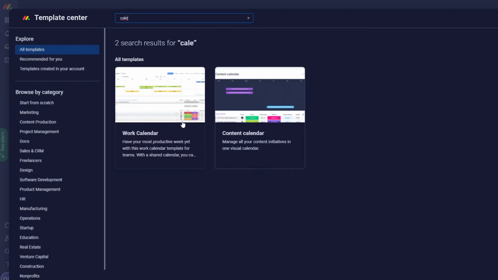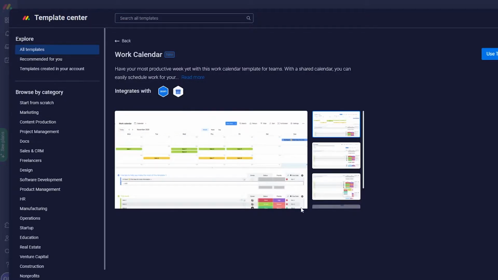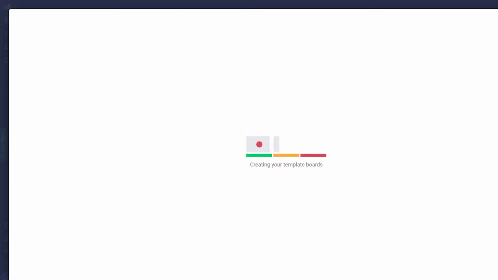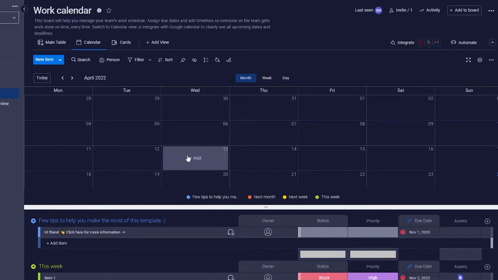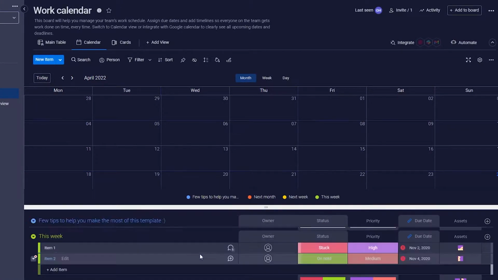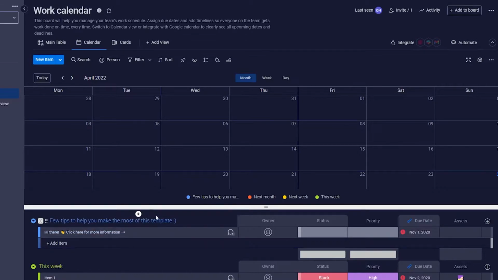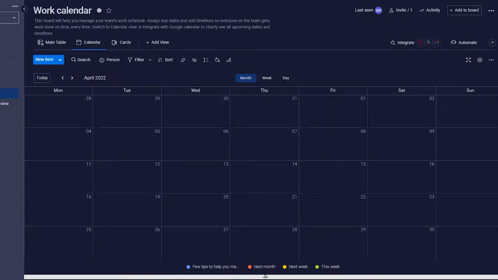Over here, we have work calendar and content calendar. We'll click on work calendar and we'll just simply click on use template. It's going to create our template for us. So just give it a couple of seconds and then boom, you are good to go. So here we go, we have our work calendar ready to go. All right, so down below we have a few tips. Other than that, you can go ahead and put them down, or you can just keep it over here.